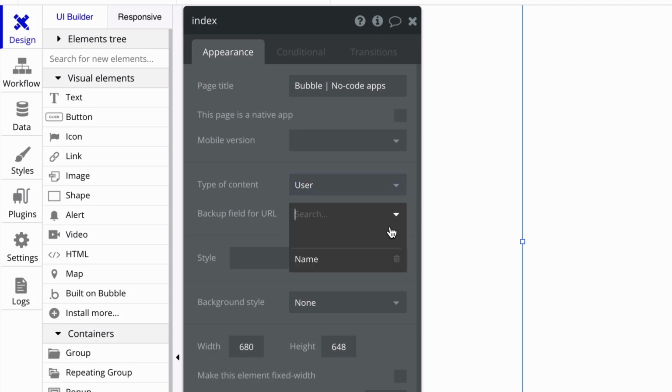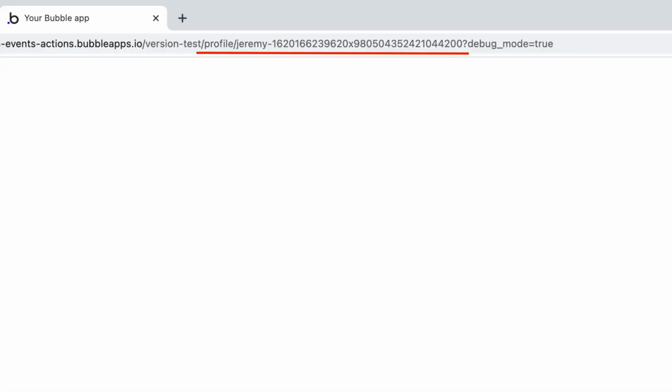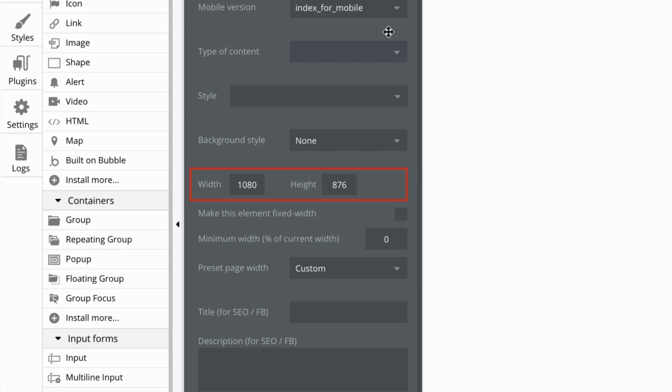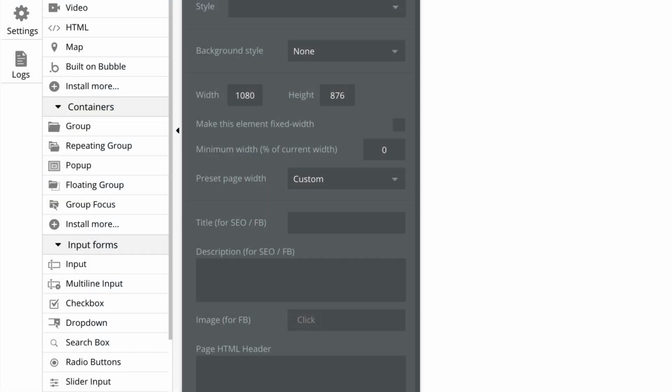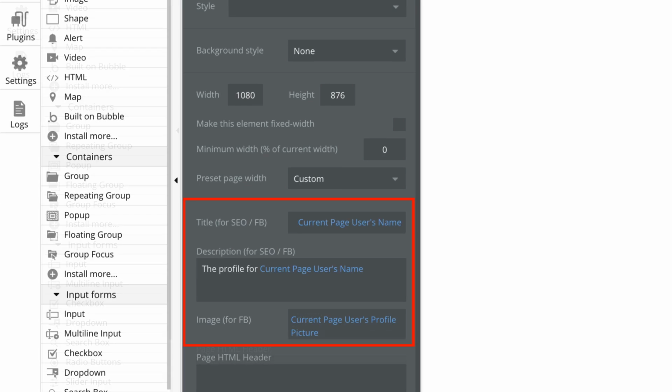If not, we can set the backup field for URL to represent the thing in the URL using a custom field instead. You can also customize the width and height of the page, though you can also do this by moving the page handles like so. The page element even allows you to define SEO properties to help it rank in search engines and have context when the link is shared.